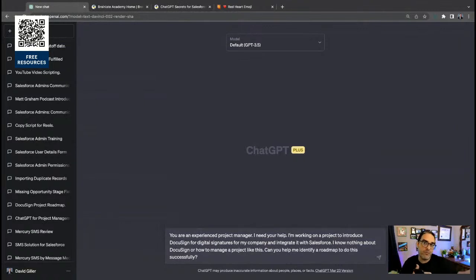I'm giving it the framework of, okay, it's DocuSign for digital signatures, versus, by the way, DocuSign has other products like DocGen. So no, it's not that. It's about the digital signature piece, and I need to integrate it into Salesforce. I'm purposely vague. I'm not even clearly articulating what kind of advice I'm looking for, because maybe I don't even know yet. I don't know what I don't know.